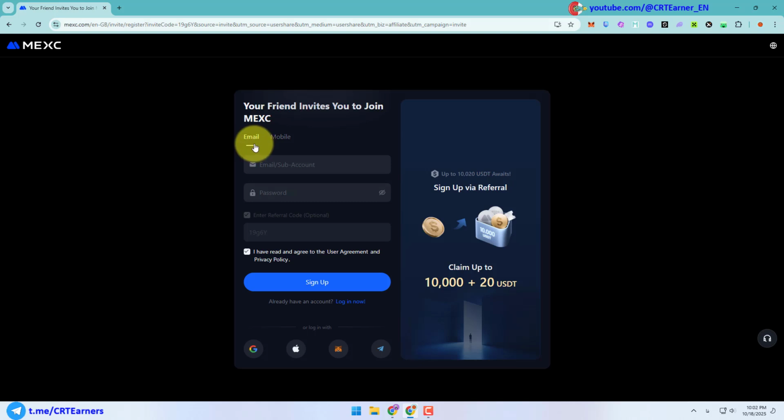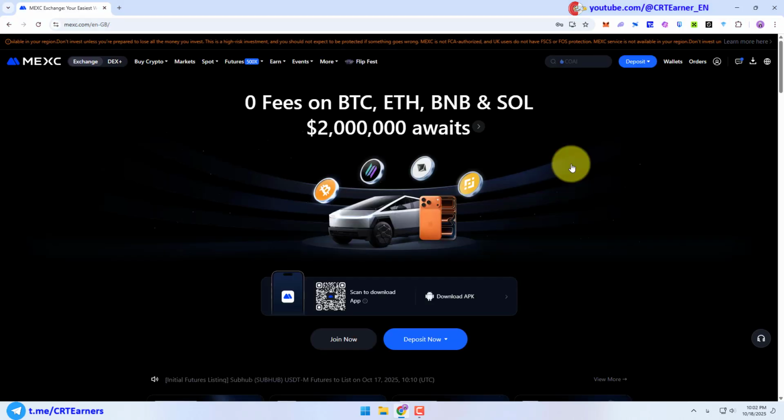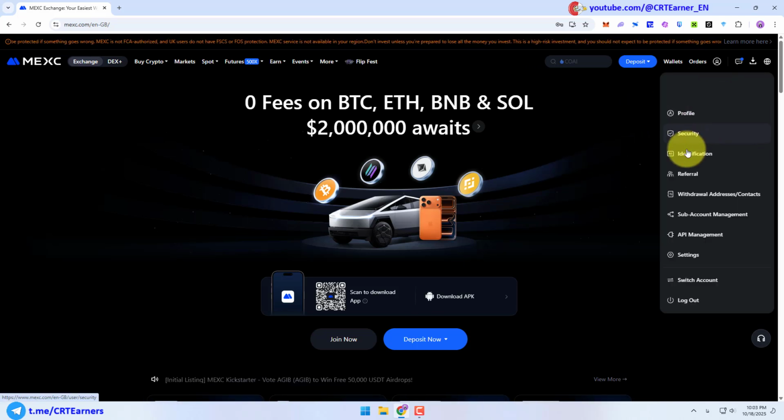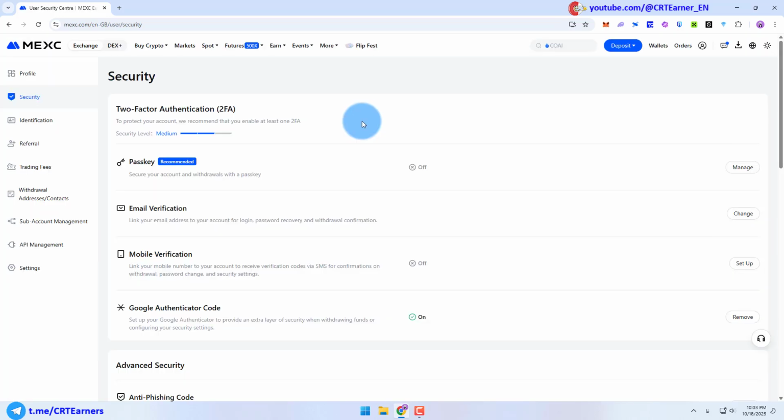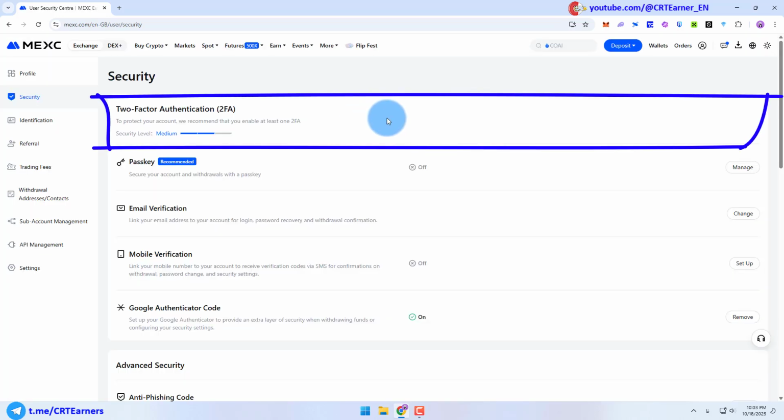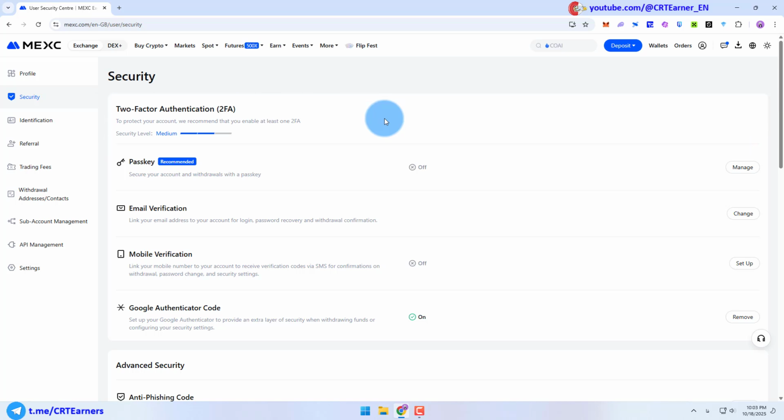You can register with your email address or phone number, enter your details, set a strong password, and verify your account with the confirmation code sent to your email. Once your account is active, I highly recommend setting up two-factor authentication using Google Authenticator. Hover the mouse on your profile picture and select Security. Here you can enable 2FA or two-factor authentication. This step adds strong protection to your account and helps keep your funds safe.